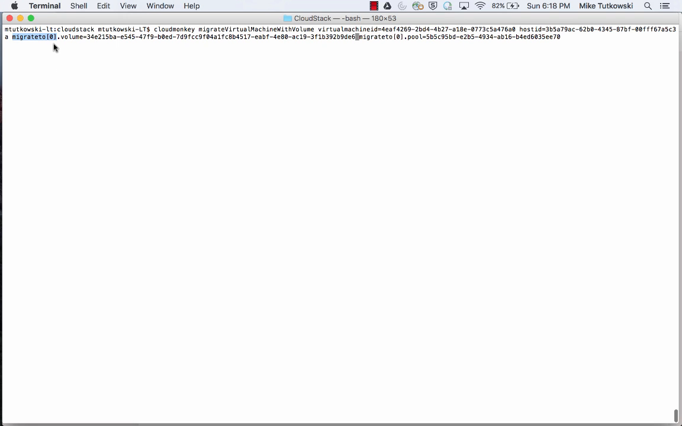So the way I indicate the volume that I'm talking about in this case is just position 0. I'll go ahead and highlight that. So we have an array here, position 0. And then our volume subparameter is going to specify the UUID of the volume that we're interested in.